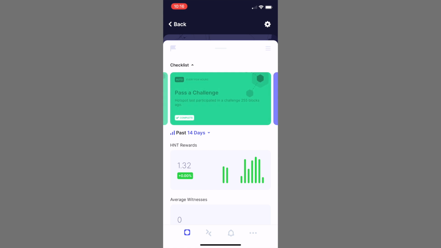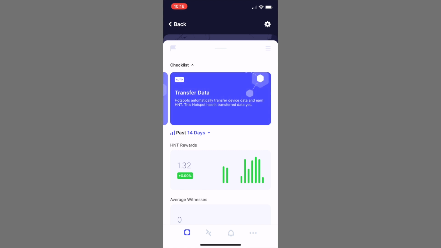Now there aren't many other hotspots around me, so the further challenges like witnessing a challenge and the witness list and transferring data, these have yet to complete. And these will complete as and when the network grows. So when there's more hotspots around me, then I should be able to complete these challenges and gain more rewards as well, and also of course help expand the network.